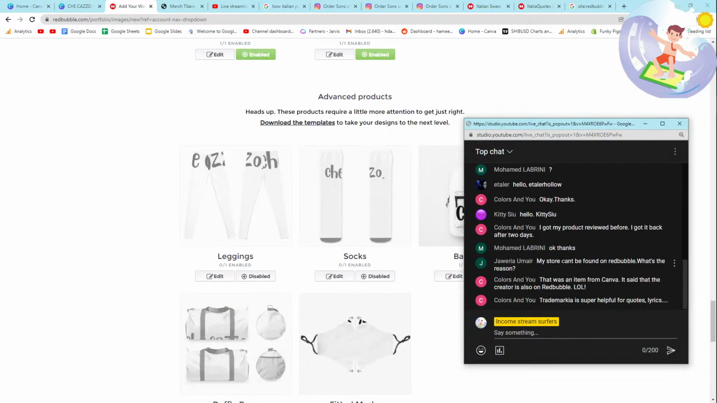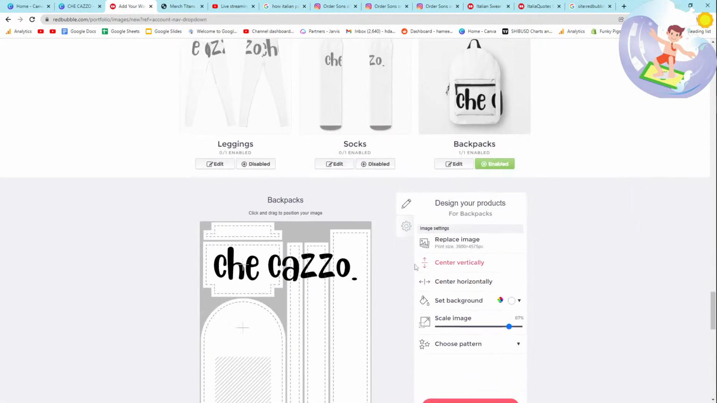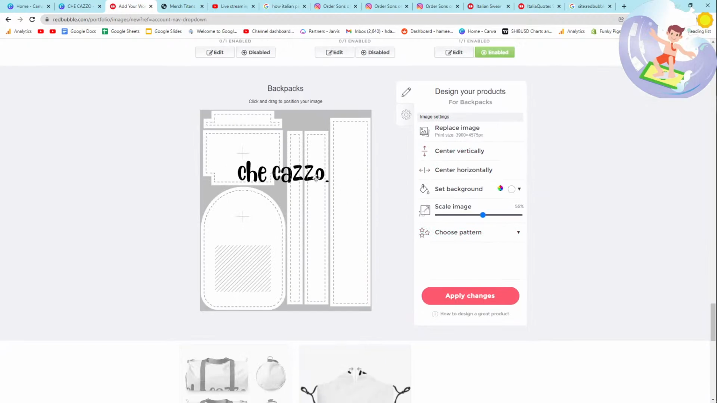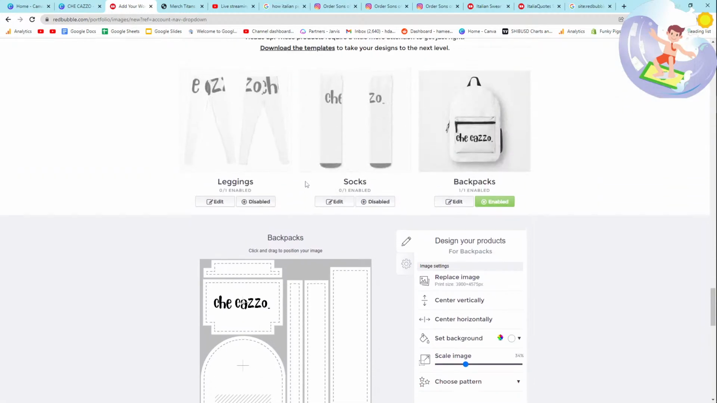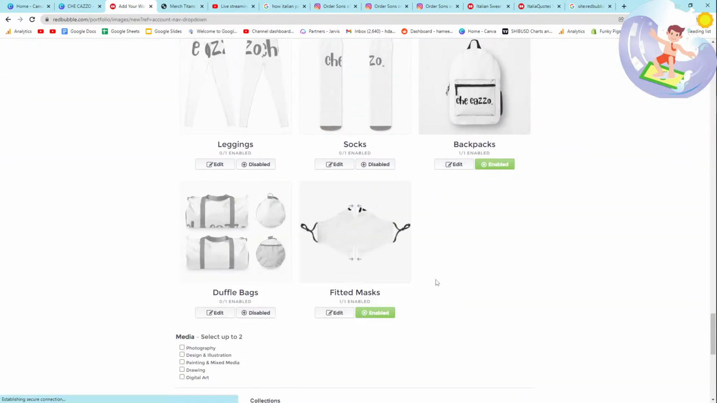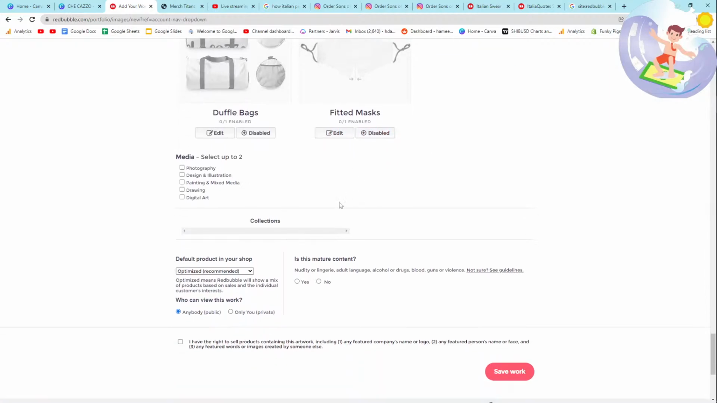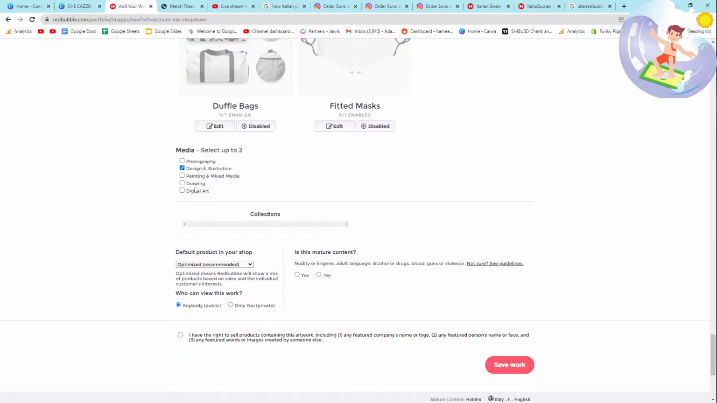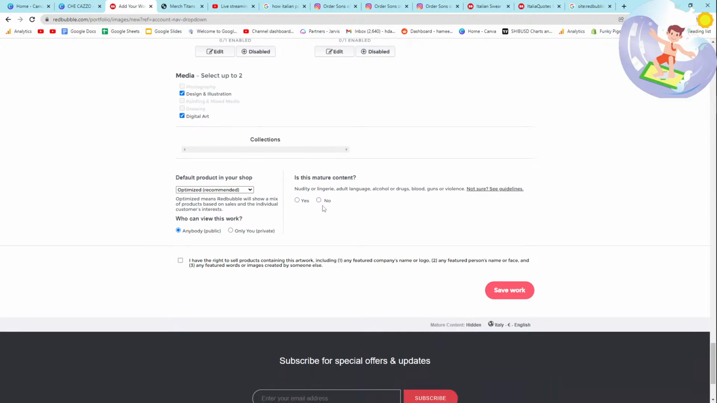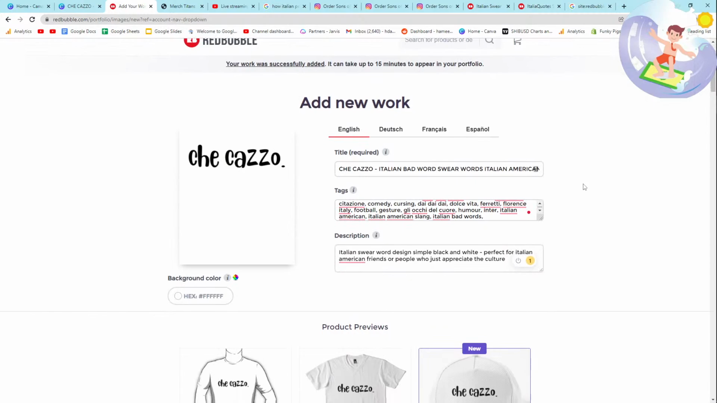My store can't be found on Redbubble. What's the reason? That was an item from Canva. It said the creator is also on Redbubble. Ah, yeah, okay. Yeah, trademark error is really good. I try to recommend people using trademark. I don't really like to talk about copyright because I'm not qualified at all to talk about it, but when I do, I just tell people to use trademark here because it's pretty solid, honestly, and it gets updated fairly frequently, like literally every hour or whatever.